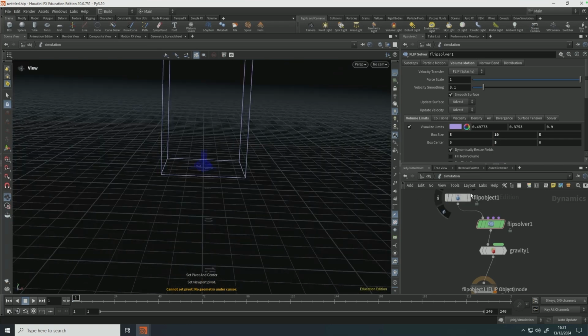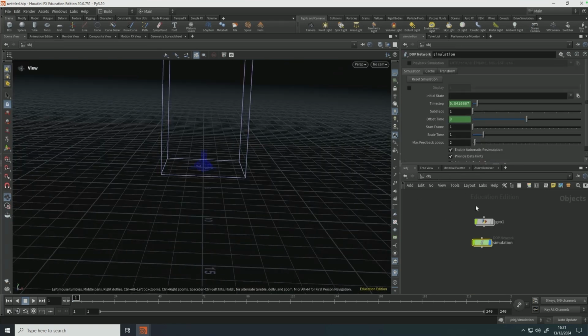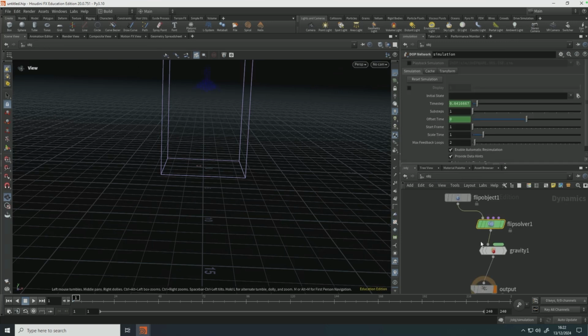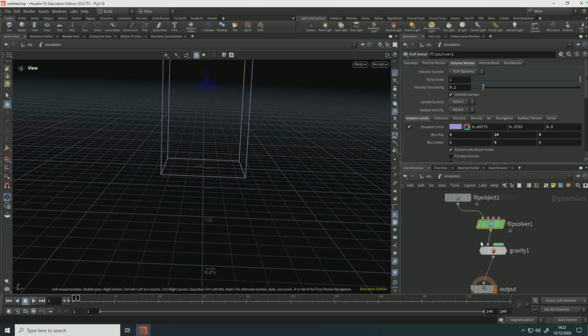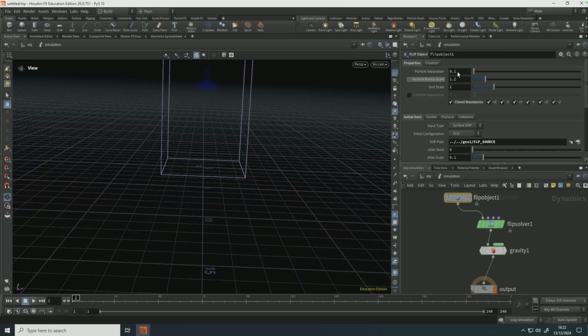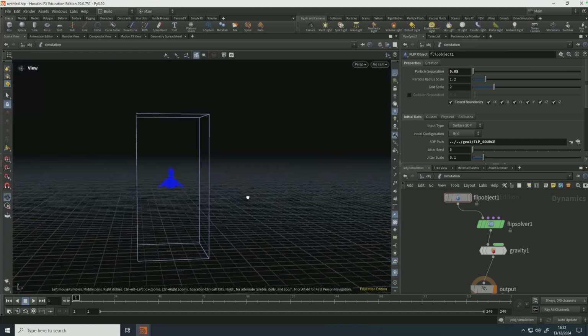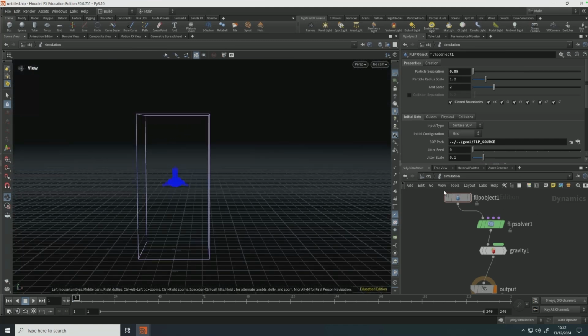We're gonna want to raise our rubber toy up a bit, so come out of that, go back into Geo 1, on the Y translate set it to like 5. Come out of that, go back into simulation, on flip object, set particle separation to 0.05, right click, home selected, and then you've got it kind of in the center.